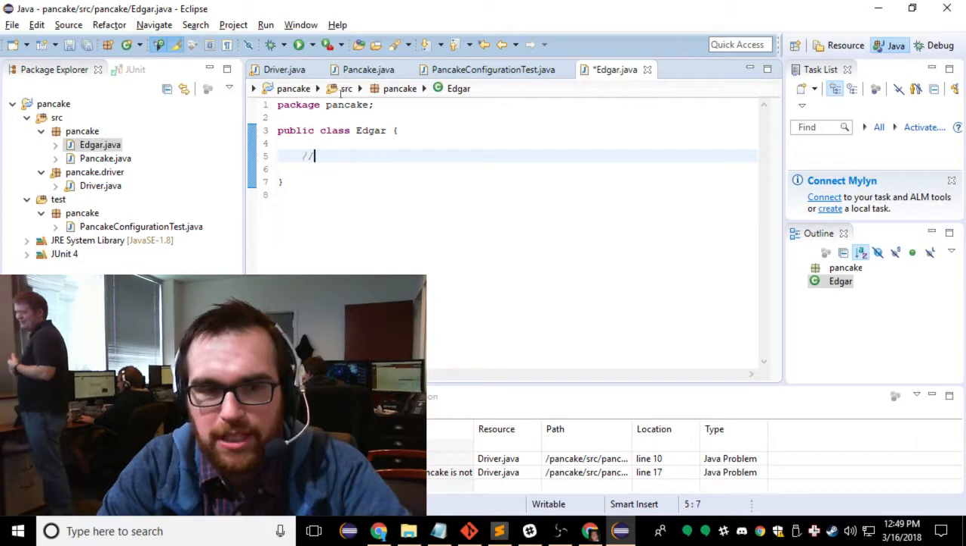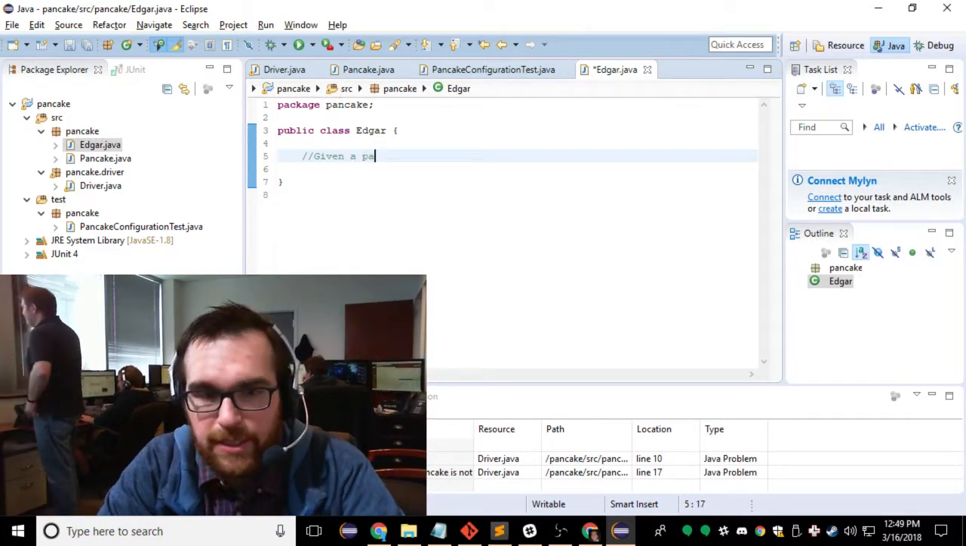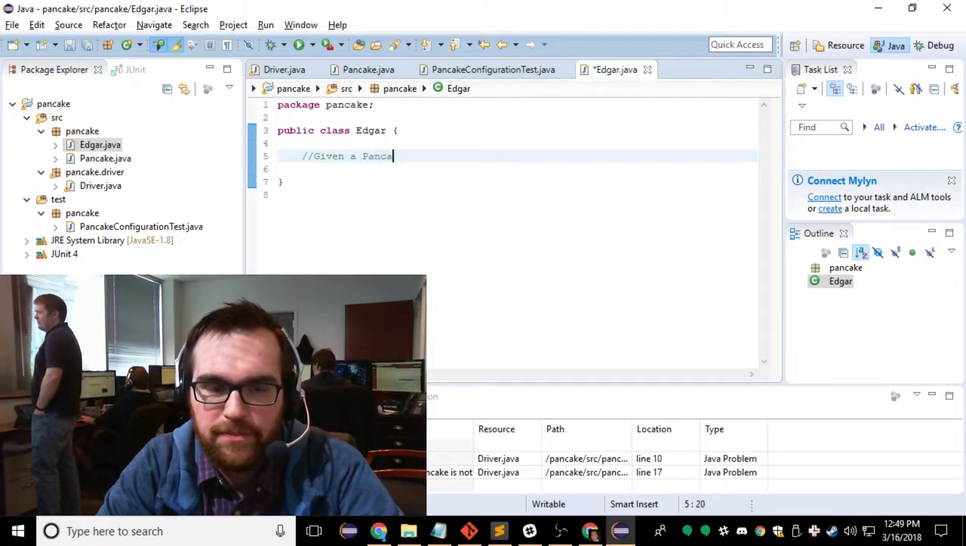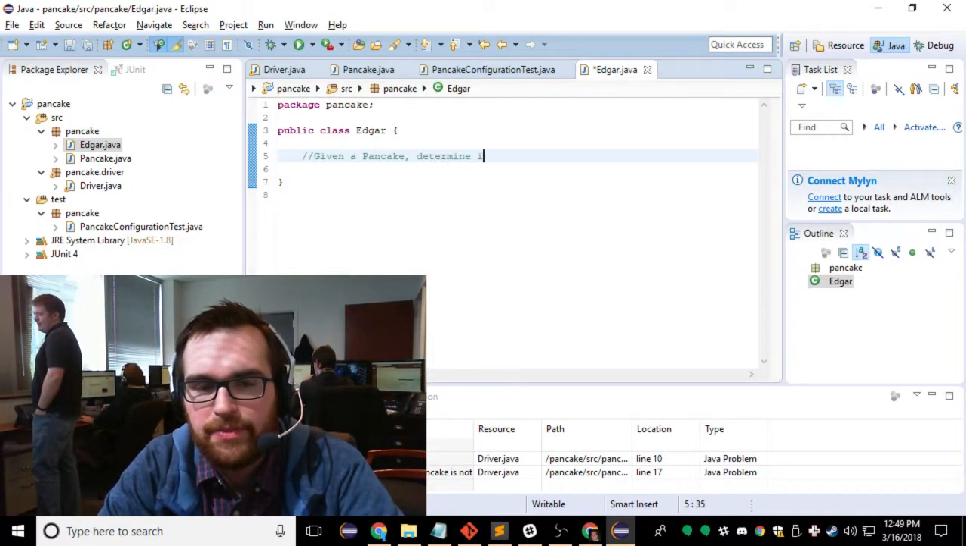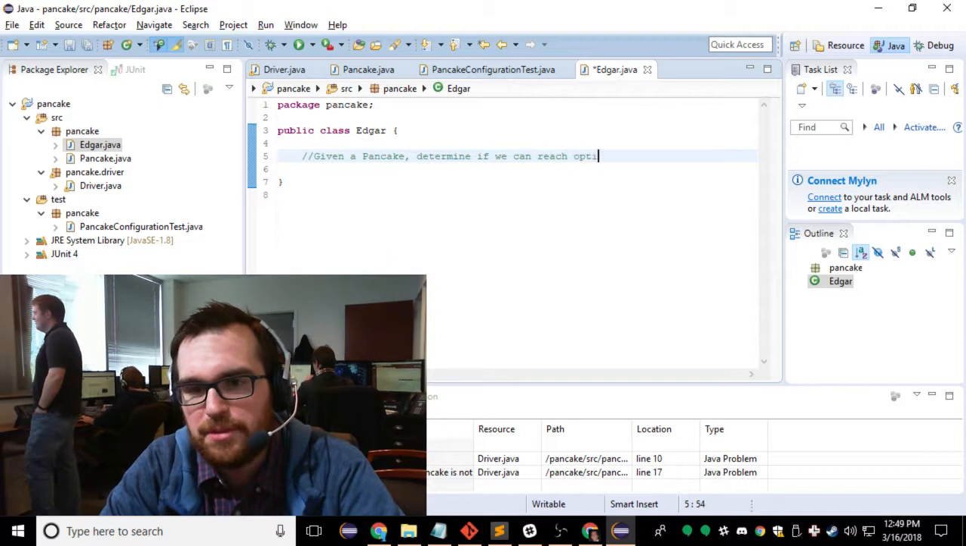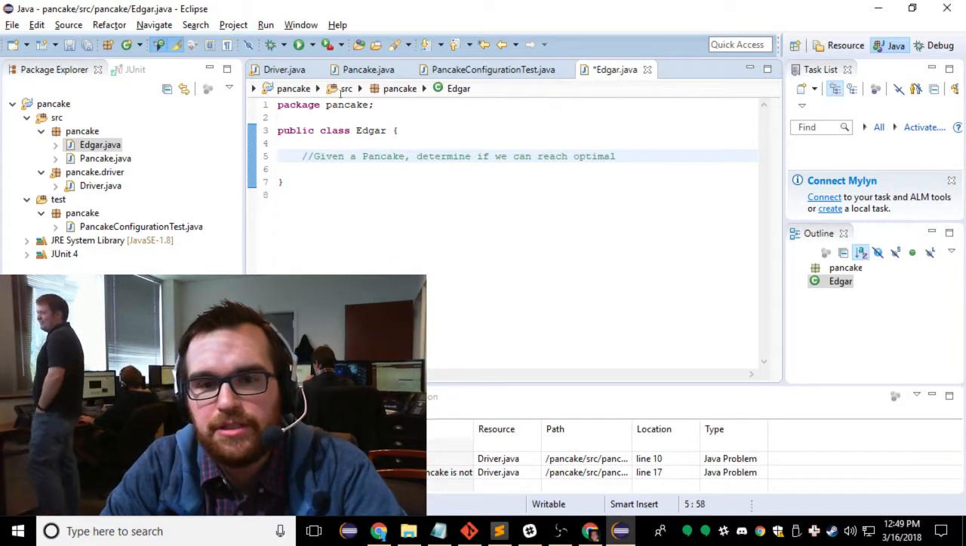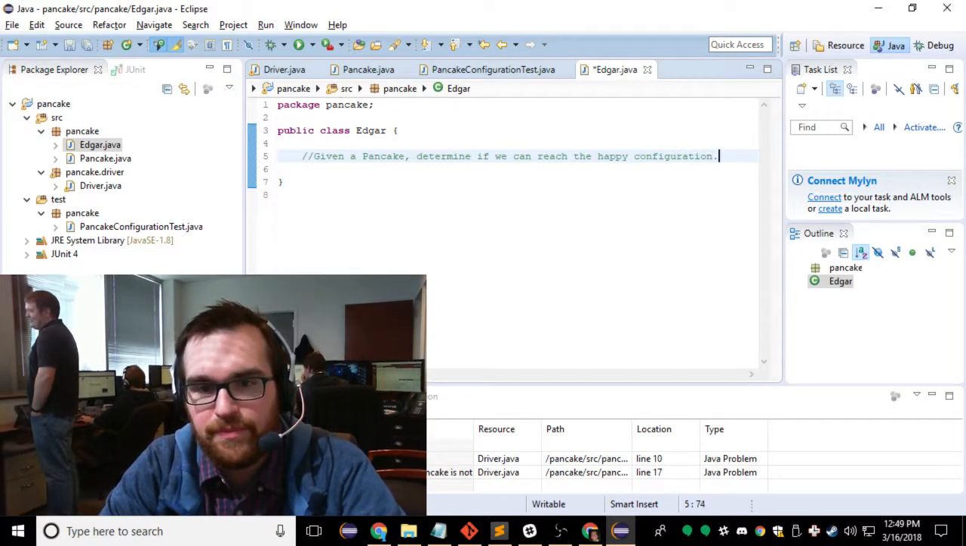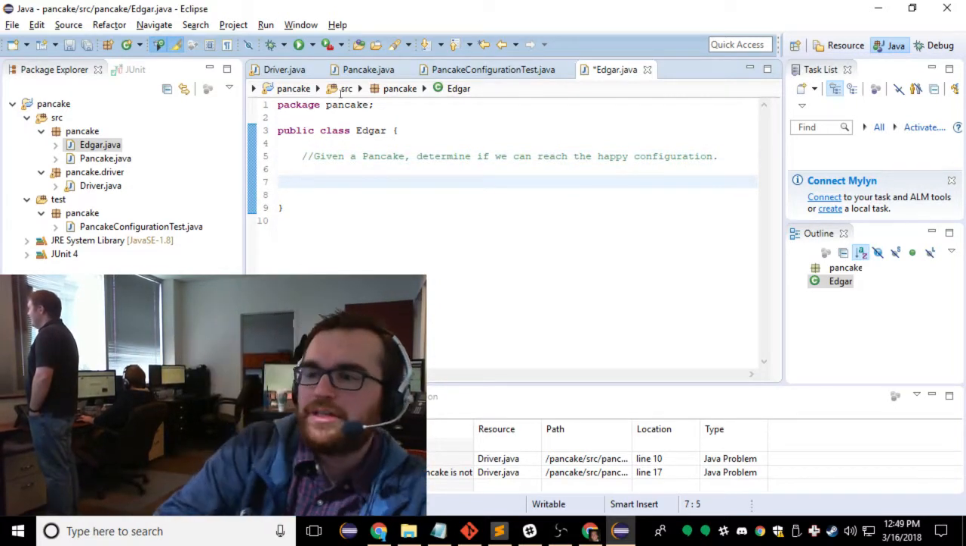Okay, so here's what this class has to do. Given a pancake, that's a capital P, Pancake, determine if we can reach optimal status. Reach the happy configuration. Right. Okay, so quick review of Dijkstra's for you.